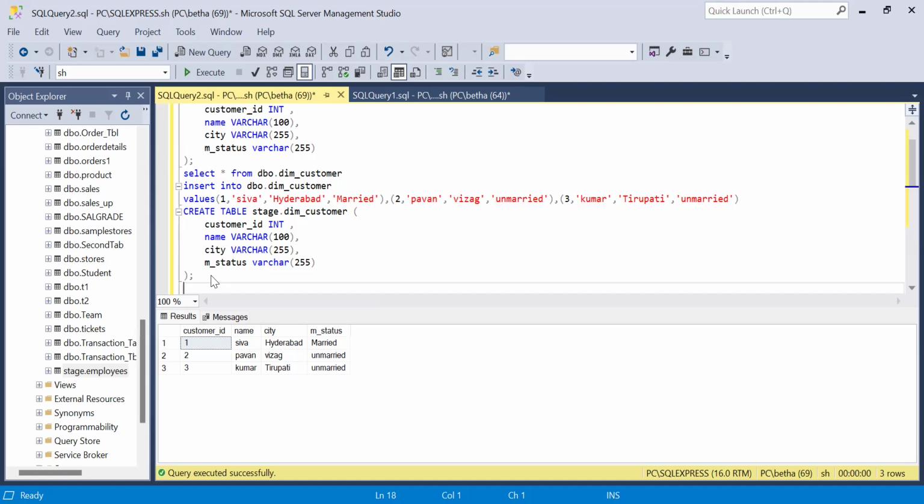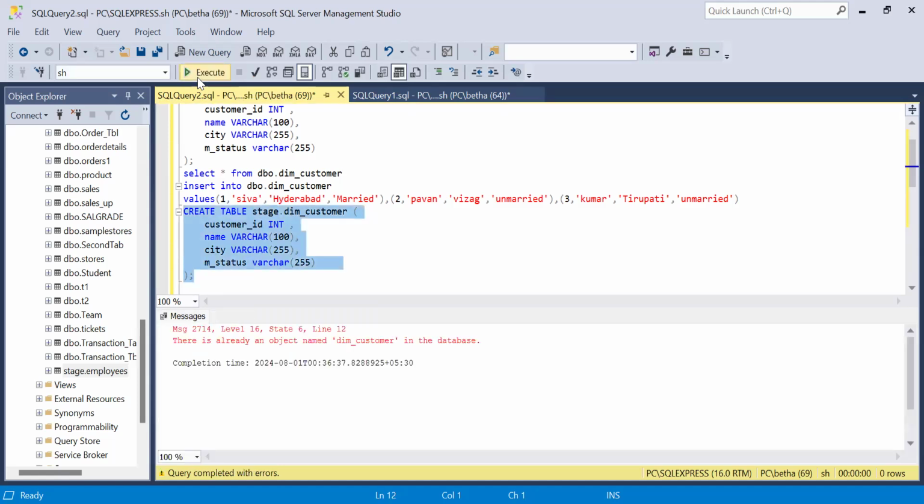We can have a stage table: stage.demo_customer. Stage is nothing but a schema name, just like the previous one, dbo. Those are the schema names. Here you can see dbo.transaction, dbo.table, and stage.employee. DBO and stage are the schema names, which precede the table name. So let me create one more stage table here.